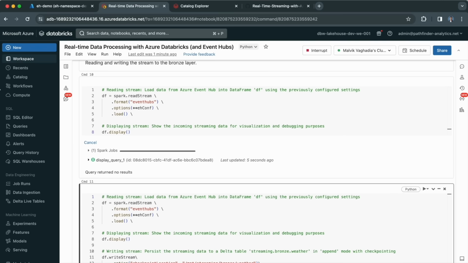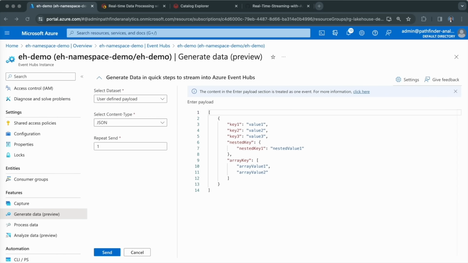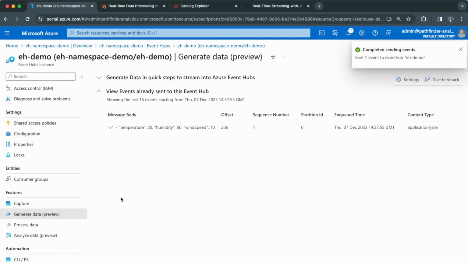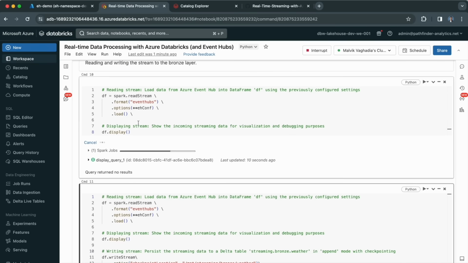So in Event Hubs, let me generate some more data. I will continue to use a user-defined payload. The content type will be JSON, and I will paste in this JSON object again, and click on Send. So that has been sent. So if I go back to my notebook, let's wait a moment and see what happens.